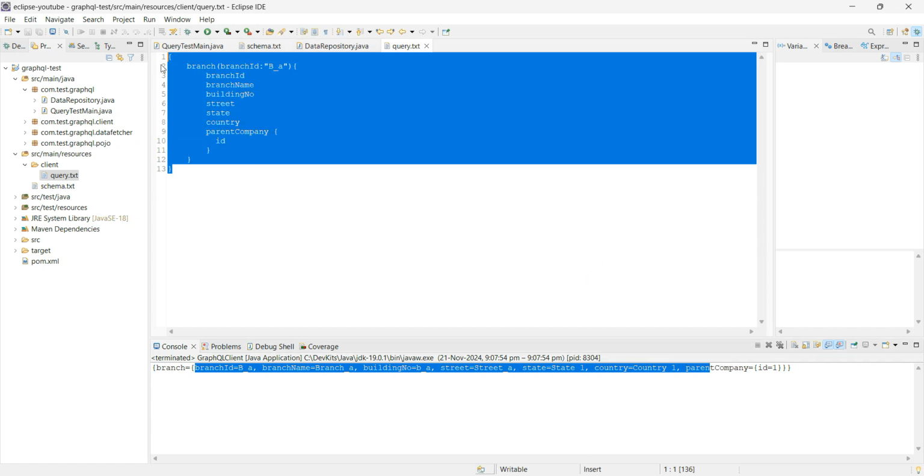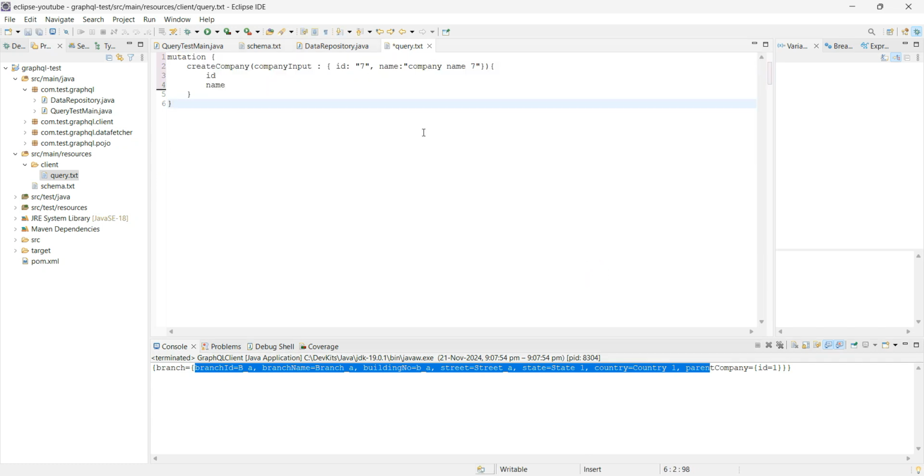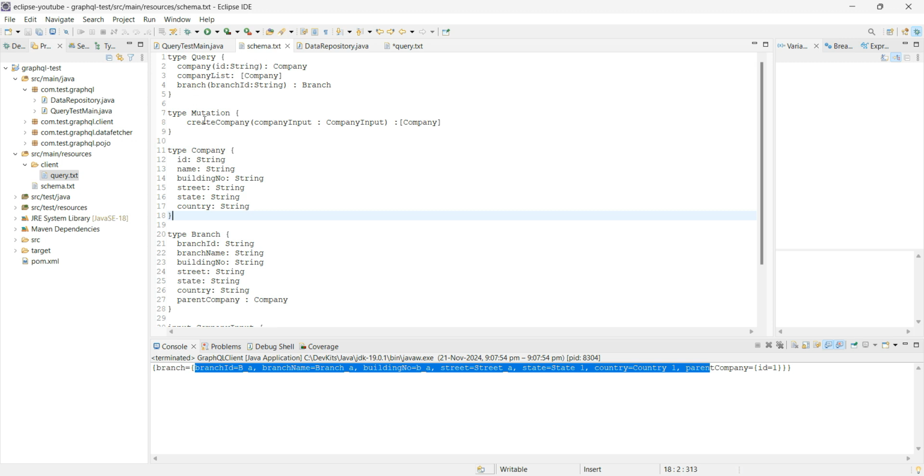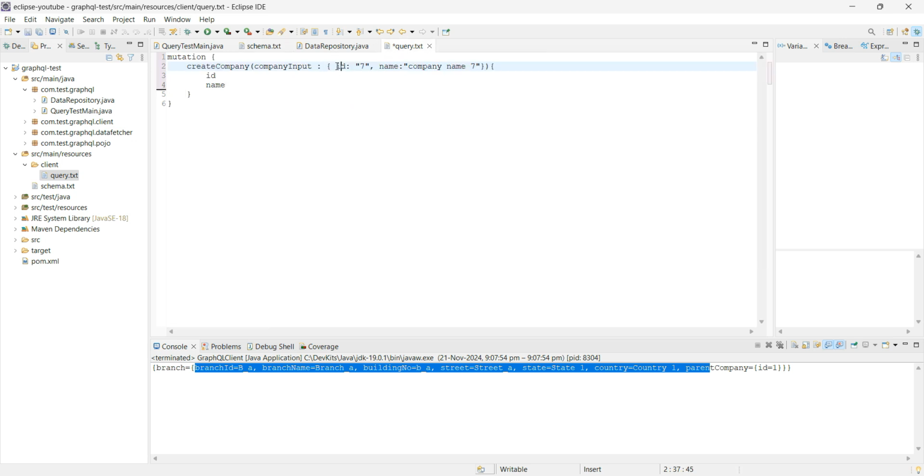Now let us run the mutation. So these are the client requests we are sending, right? The mutation name is create company. In the schema also we mentioned mutation. The field name is create company. It has an input, company input. Company input has the values ID and company name. We are expecting the output to be only ID and name from the list of companies.